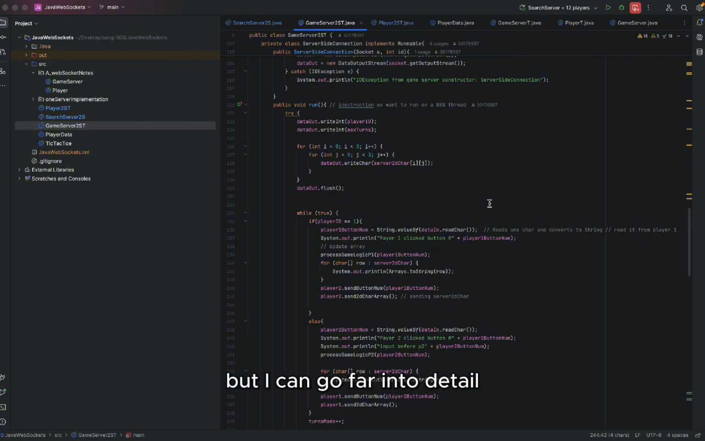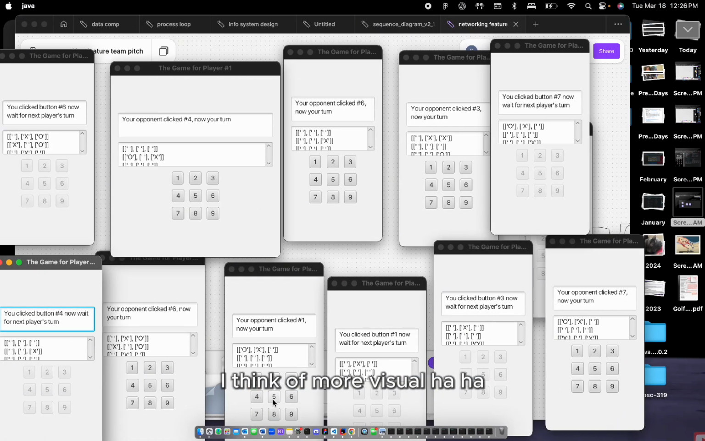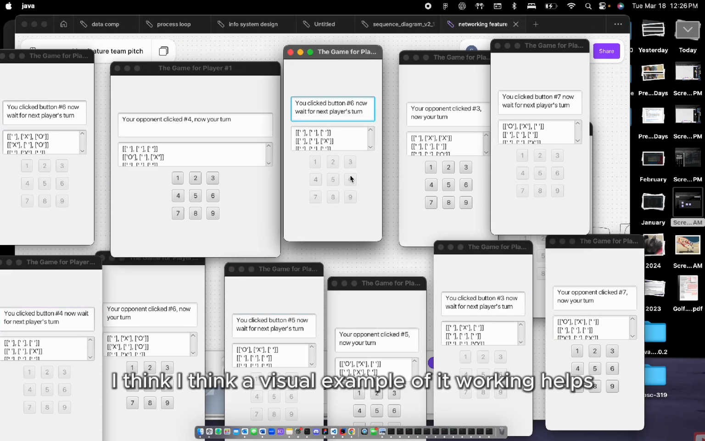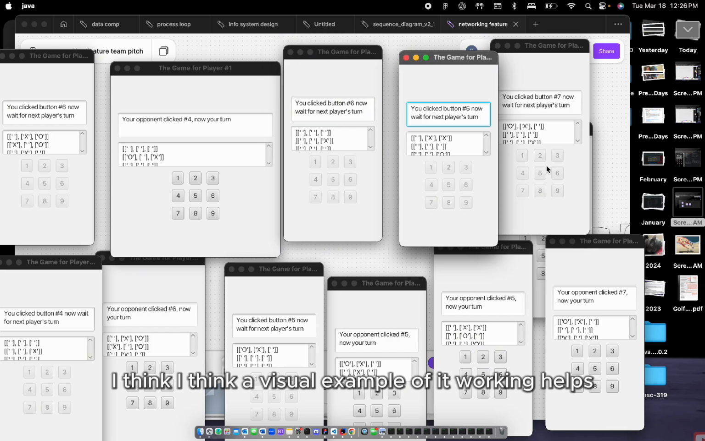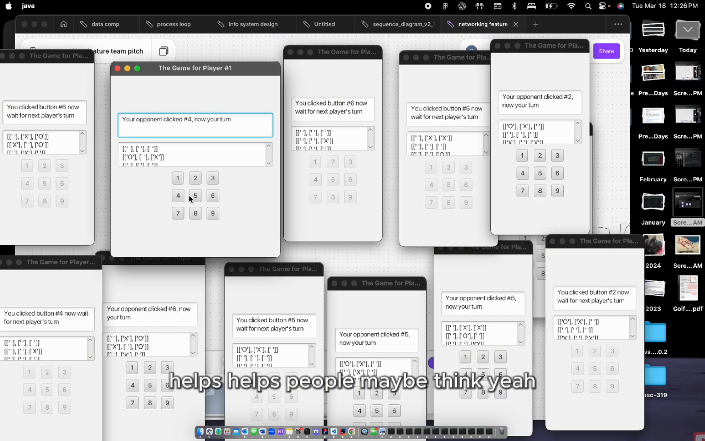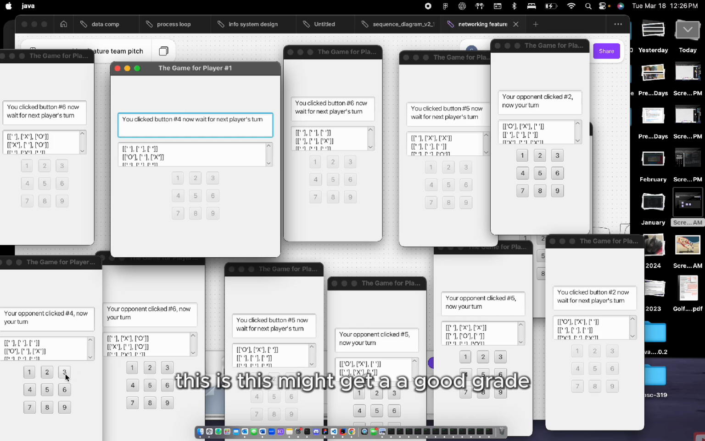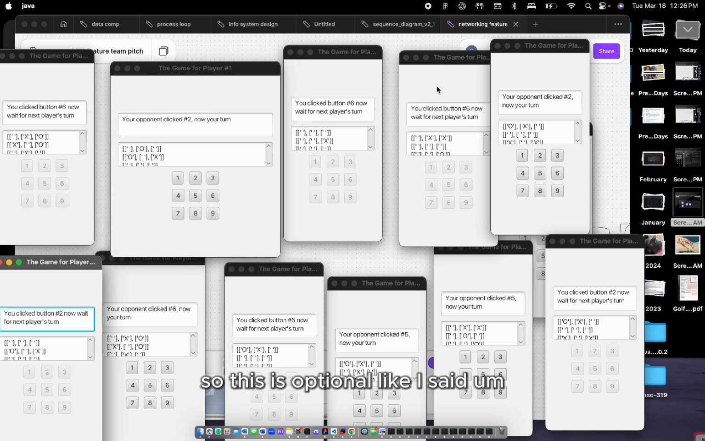But I can go far into detail. I don't go too into detail. I think of it more as visual. I think a visual example of it working helps people maybe think, yeah, this might get a good grade. So this is optional, like I said.